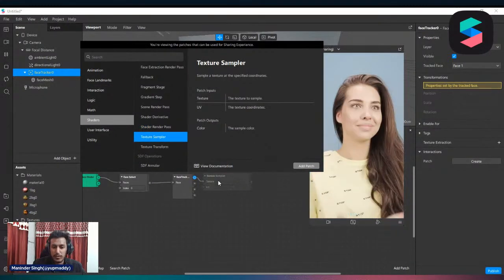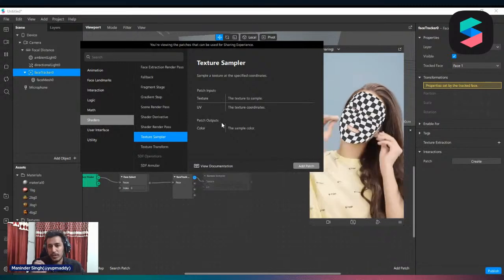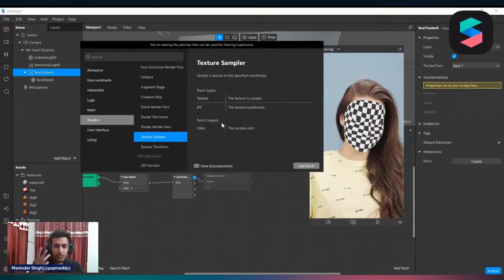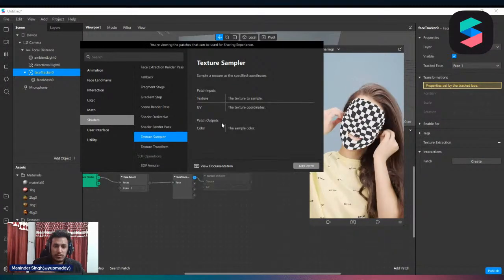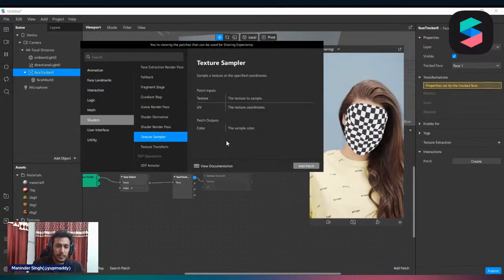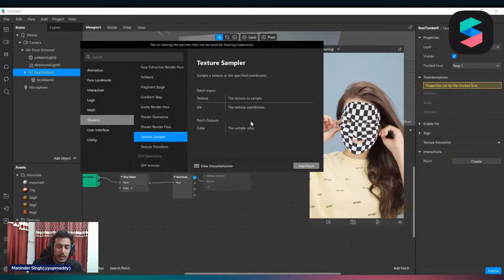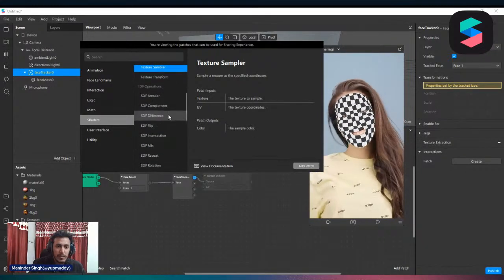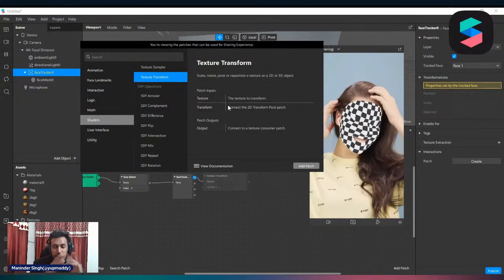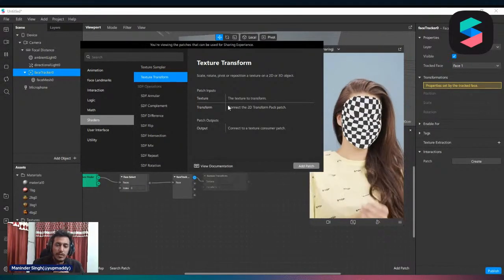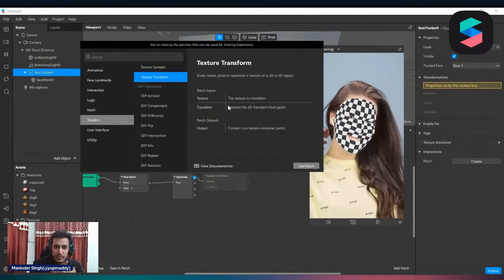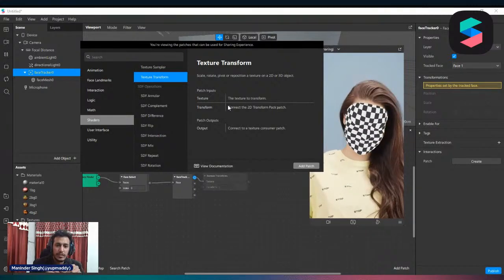Texture sampler is like if you want to get any body color, or if you want to use it for zoom, or this method you are using to get the color of the skin or any part from the image. This is texture transform. You can enlarge your texture of the camera, like if you are using a frame, you will be using texture transform to fit that in a rectangle.